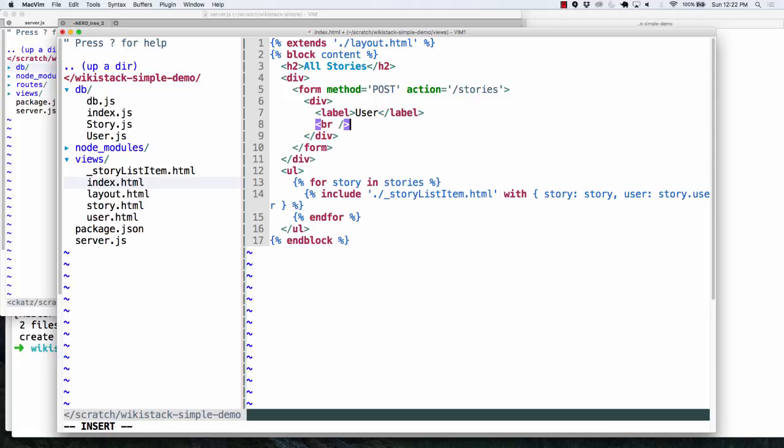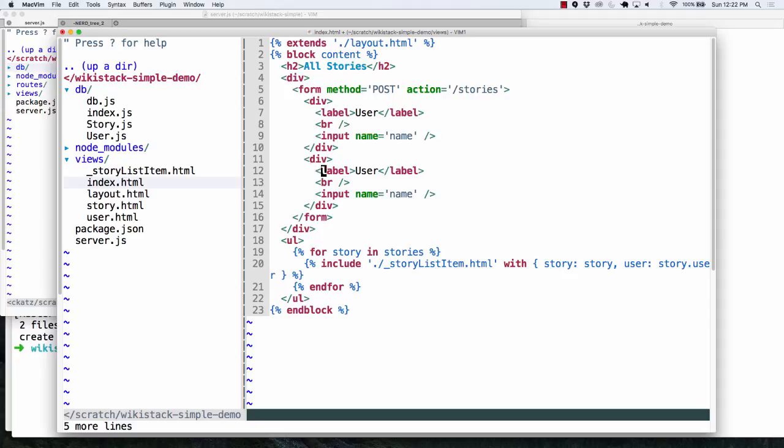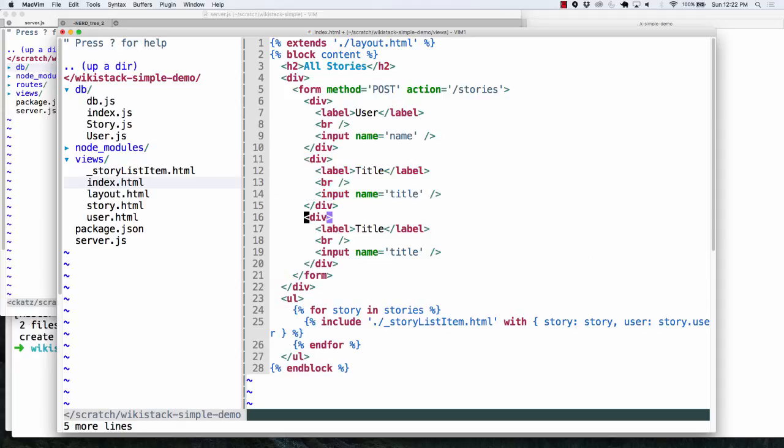Put a line break here. And we'll have an input. And we'll give it a name of name because, in fact, that's going to be the user's name. We'll do one for that. We'll do another for our title. And we'll do another one for content, and this one will actually do a text area. And we'll give it a couple of rows here.